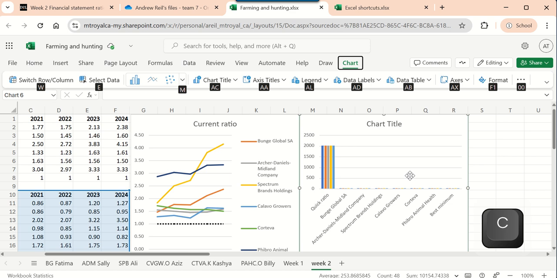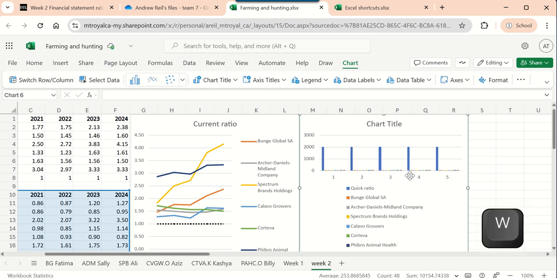Okay, and while we're still selected on the chart, we're going to go Alt JC, and let's start on the left. The first one, switch rows and columns, W, because the individual companies are the variables, not the x-axis. Now I'm going to select the data to get the right data, Alt JCE.